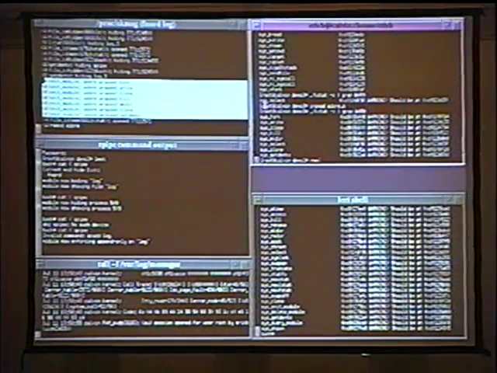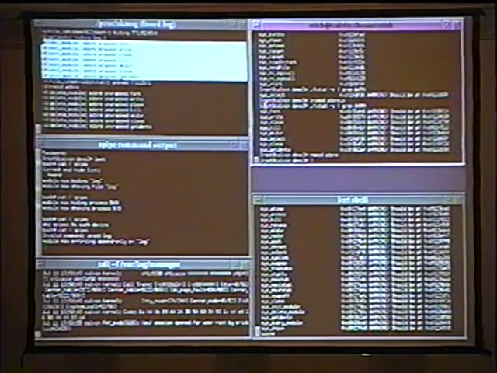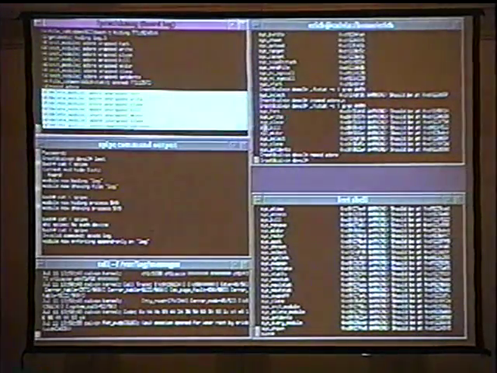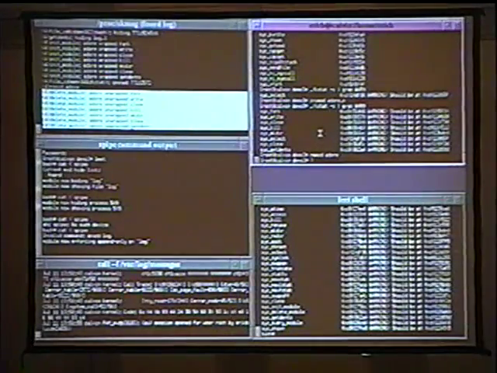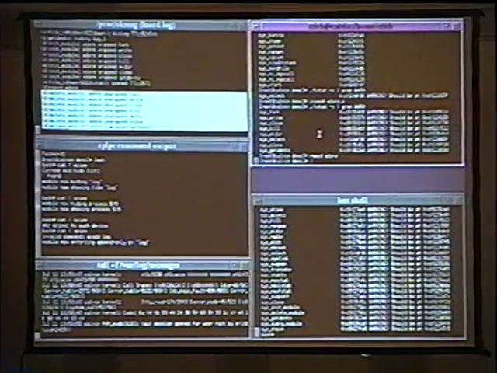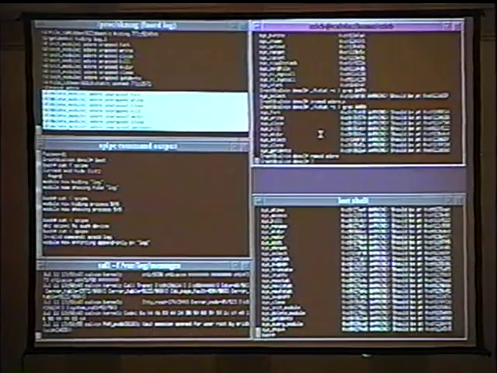Oops, wrong window. So we remove adore, and you can see it's logged the fact that all of those system calls have been unwrapped now. That's what we did.